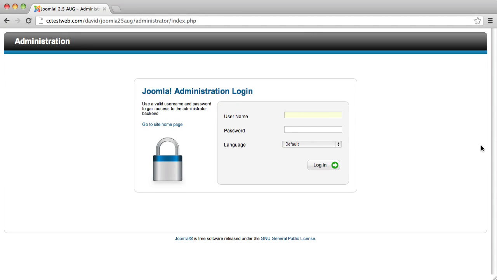Welcome, this is a demo of the new groups functionality in ccNewsletter 1.3.